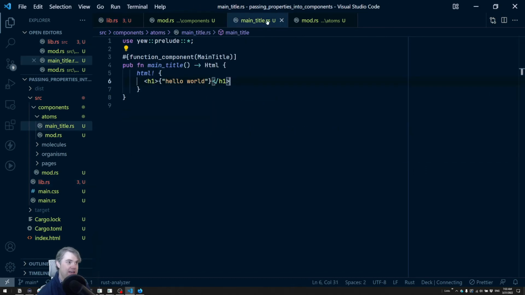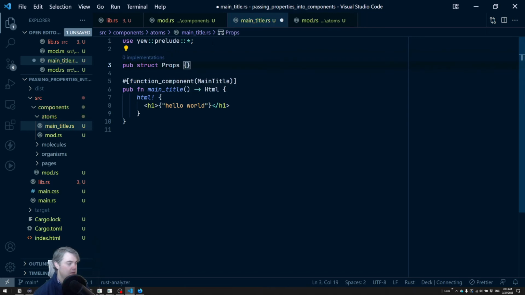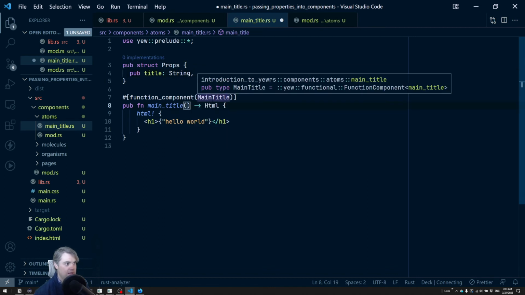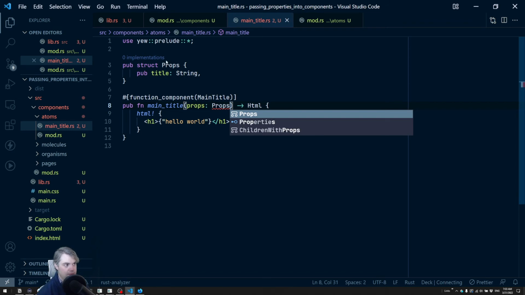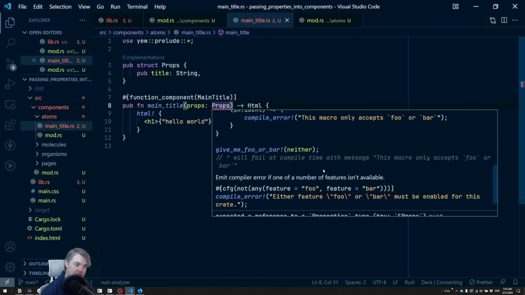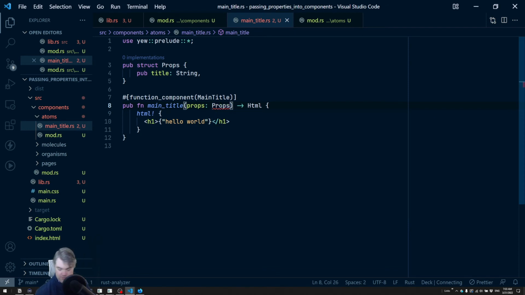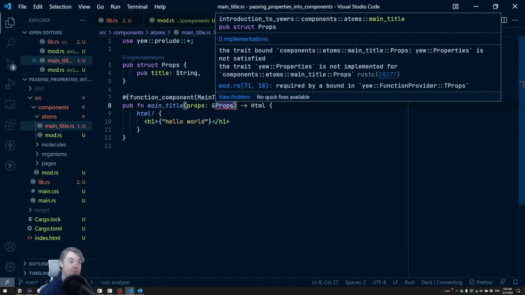So for our title, let's go ahead and create some properties, which we're going to take in as part of this function here. To do that, we need to create a struct, so we're going to do a pub struct. I usually just call it props. We want to have, I think we call it title, and it's going to be a string. And then props are these props. Now it's going to yell at us, saying expected reference to a properties type. This is letting us know that it needs to implement the Properties trait provided to us by Yew.